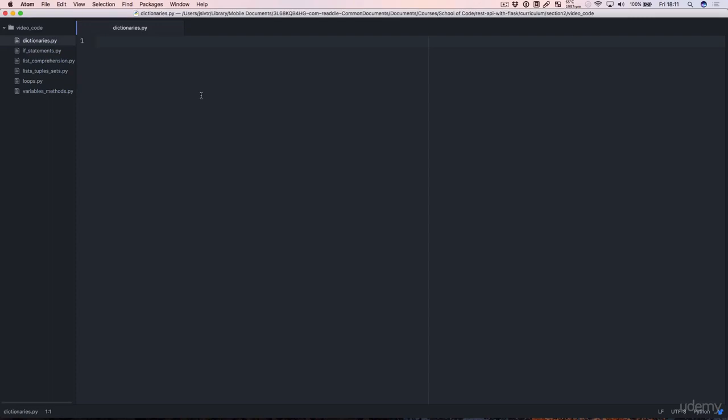A dictionary is another type of data, just like the list, tuple and set were at the time. Remember sets? We had something that looked like this. And a set is a collection of unordered, unique elements. But these elements are on their own.